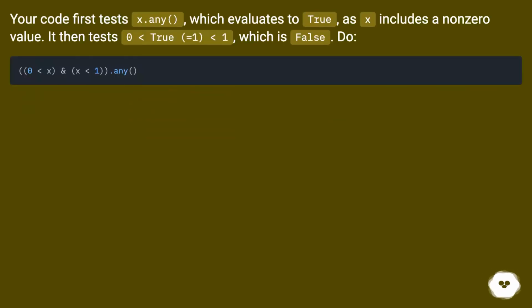Your code first tests x.any, which evaluates to true as x includes a non-zero value. It then tests 0 < True, which equals 1, < 1, which is false.